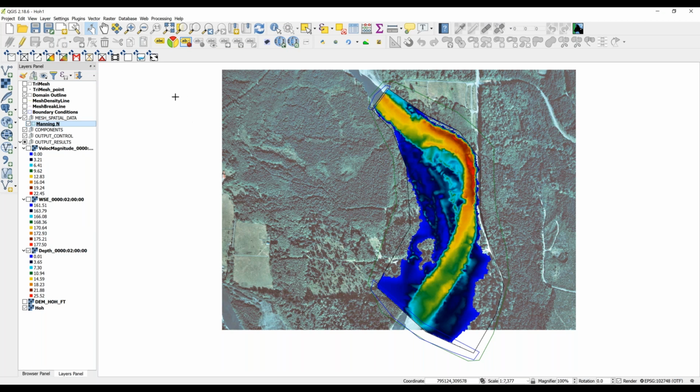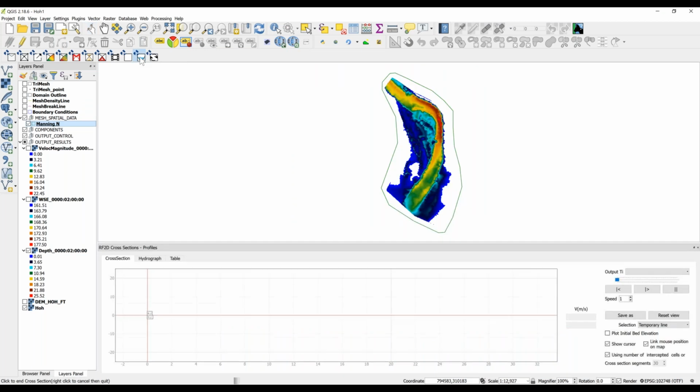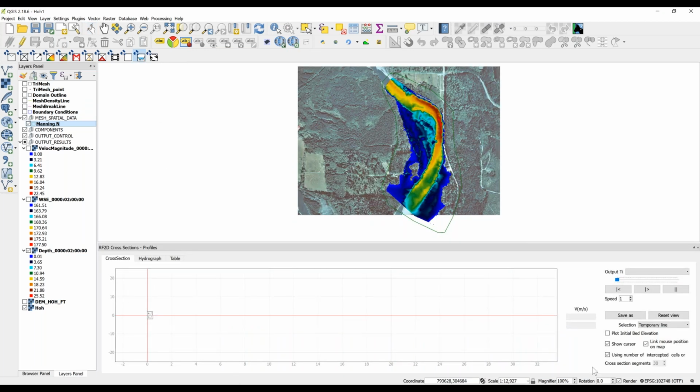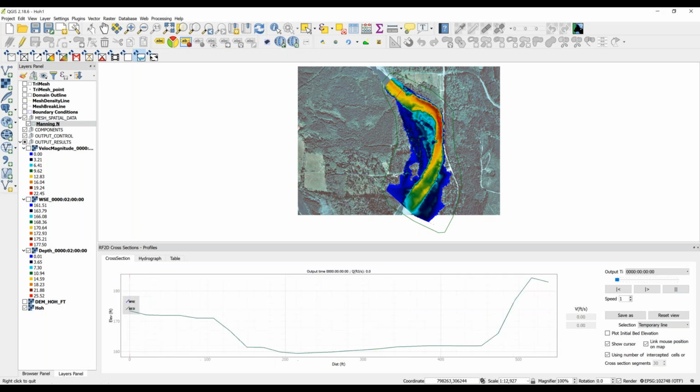One plot that is very interesting and, I think, very useful in the model is the cross-section tool. If you click the cross-section tool, this dialog will appear at the bottom, and you can create a cross-section or a profile and look at the results of that, the velocities and the water surface elevation. So if you, for instance, click here and click here, then you see that cross-section on this red line.